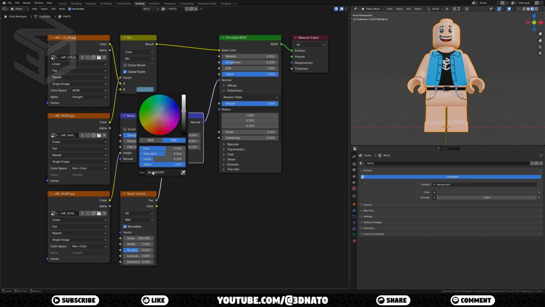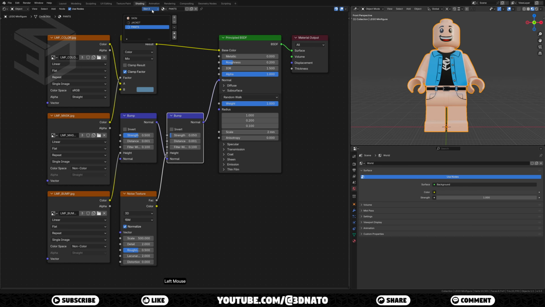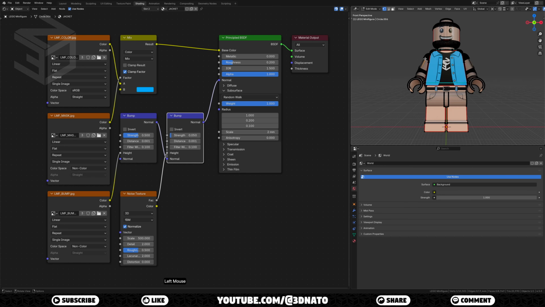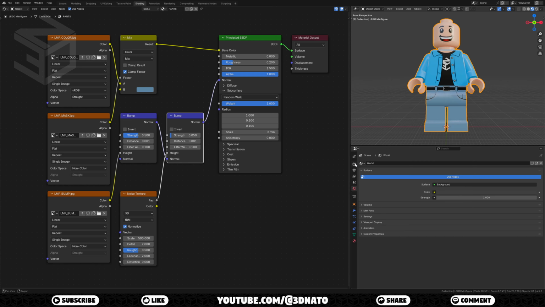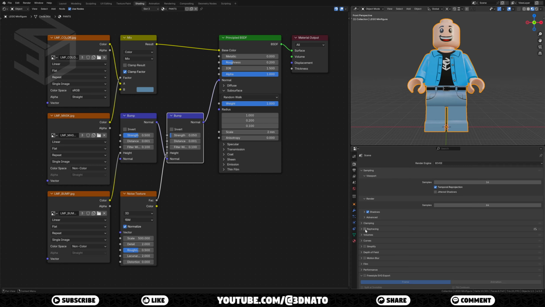Now let's assign these materials to their corresponding parts of the mesh. Select the jacket material, and on the 3D viewport, press Tab to go to Edit mode. Enable vertex selection, and select the torso and both arms. Now click this arrow next to slot 2 and click Assign. Select the pants material, go to 3D viewport, and select the hips and both legs. Now click this arrow next to slot 3 and click Assign. On 3D viewport, press Tab to exit edit mode, go to Render Properties, and enable Ray Tracing.